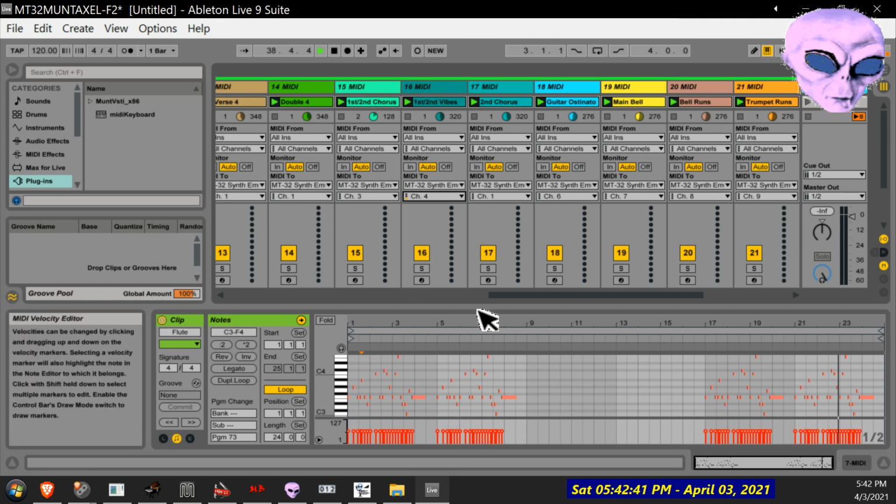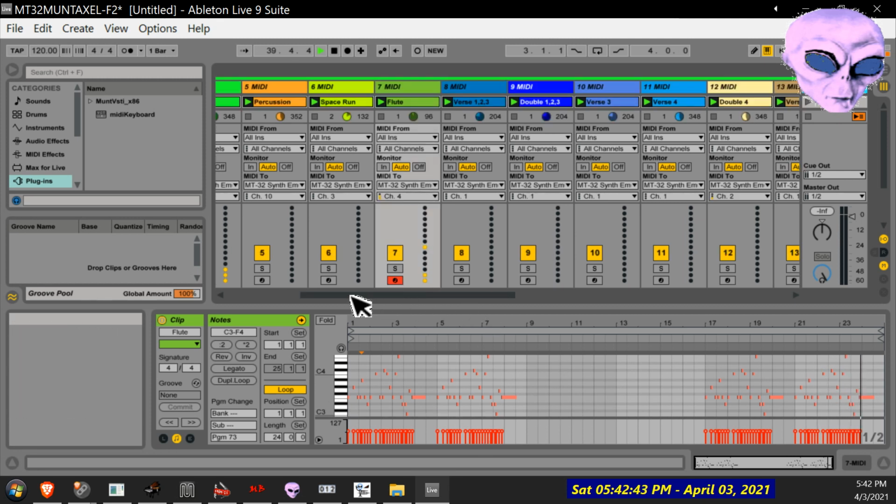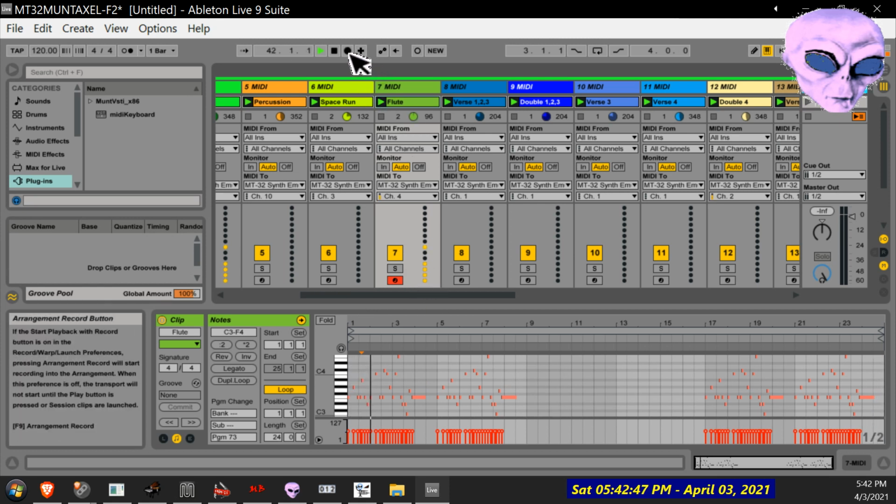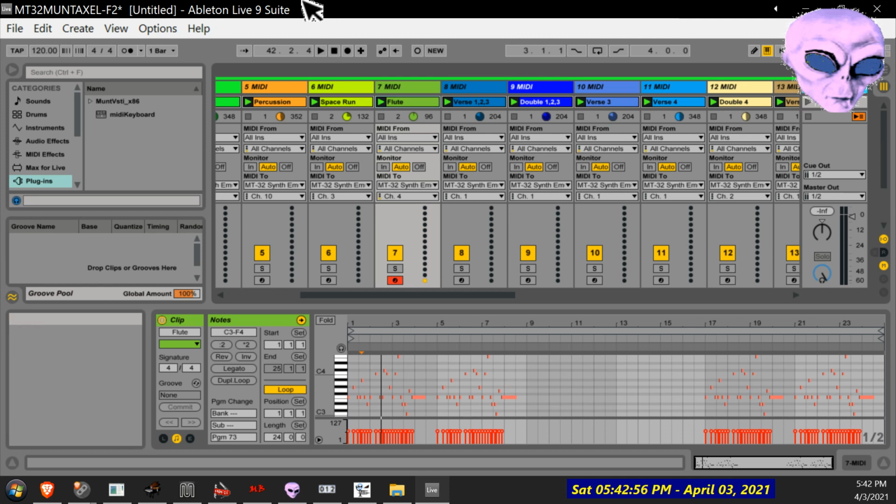Is that the flute? Yep. Looks like it's changed it now. But why is it not working on the keyboard? Why can't I hear it?